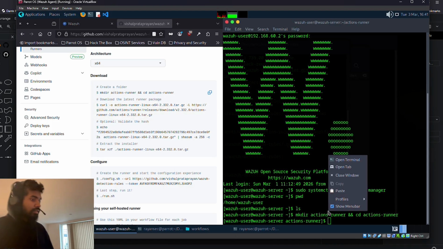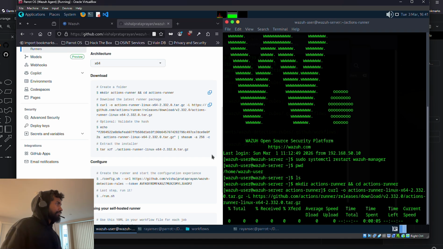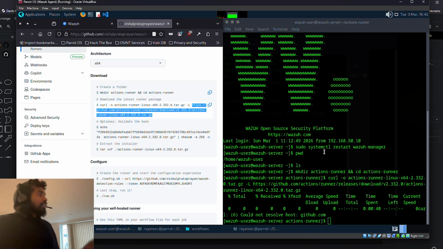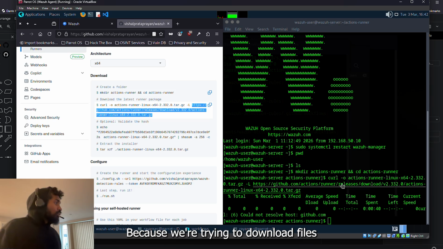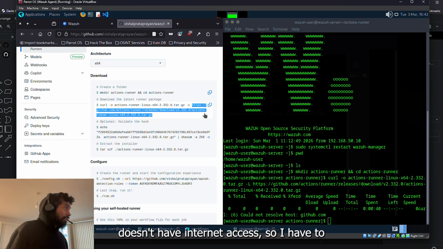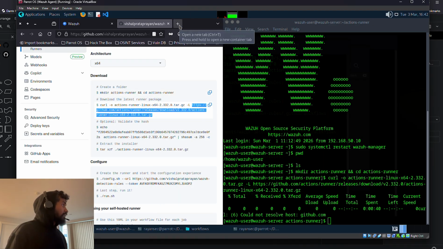Copy, paste, enter. I know why, because we're trying to download files from the Wazuh server, but the Wazuh server doesn't have internet access, so I have to download this locally first.